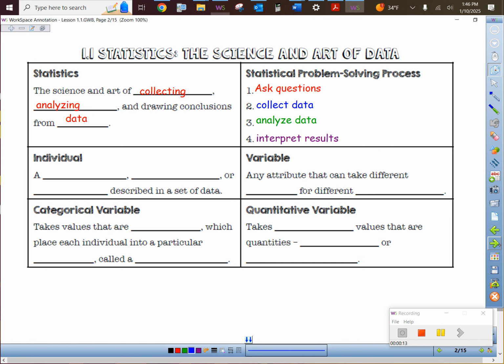You ask some questions. It's like, hey, how much screen time have I had today? You collect the data. So your phone did that for you. It looks at it and it's like, look at this, you've been on your phone for 8 hours today. You analyze the data and you're like, wow, that was kind of a lot. I was only up for 10 hours and I've been on my phone for 8 of it. And then you interpret the results.